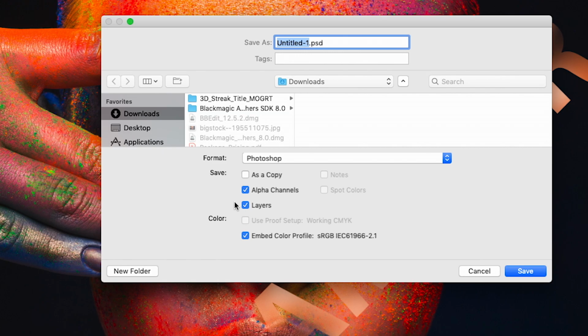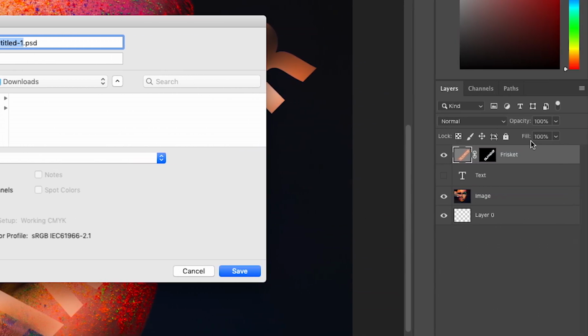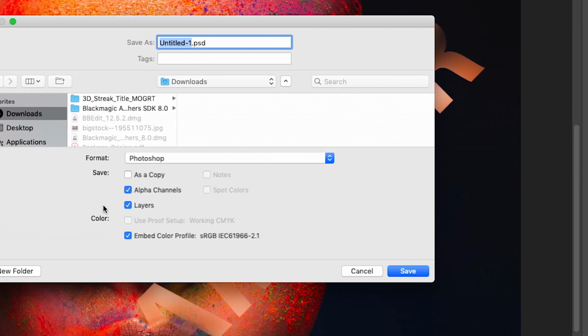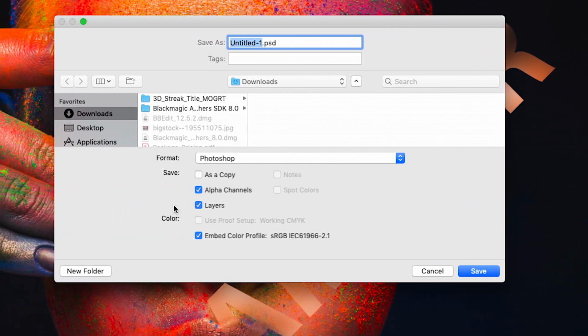The other thing that we want to be concerned with here is layers. Now, if you remember looking over here in the layers control panel, this document does have a bunch of layers. We may or may not want to save those layers. If we think we're going to come in later and we're going to edit some of these components in this document separately from one another, i.e.